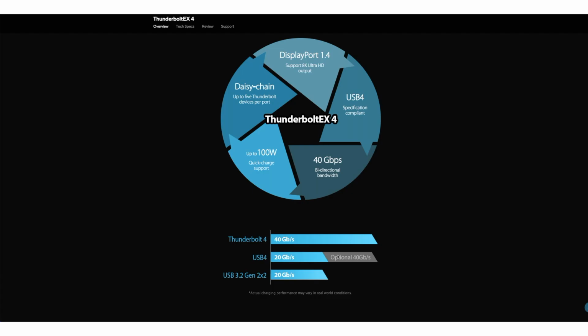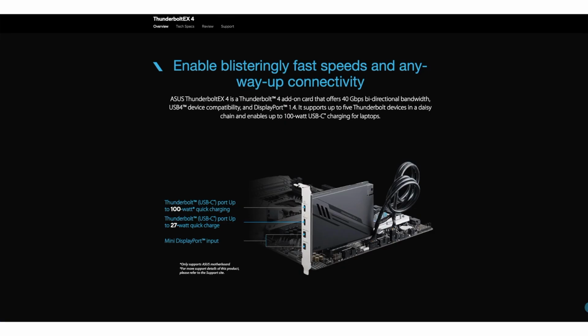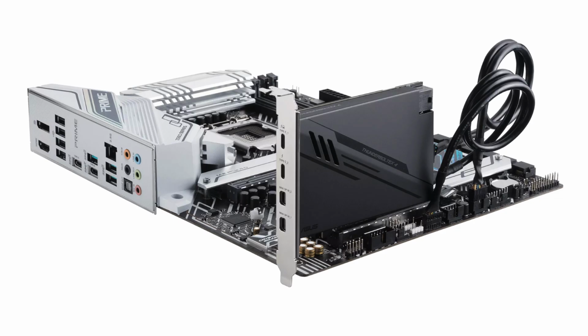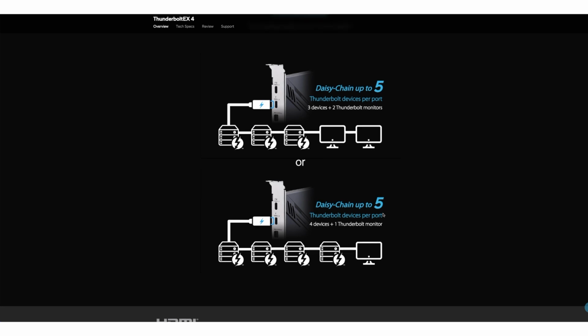Asus ThunderboltEX 4 expansion card, dual Thunderbolt 4 USB-C ports, DisplayPort 1.4, PCIe 3.0 x4 interface, Intel certified Thunderbolt 4 add-on card. 40 gigabits per second bi-directional bandwidth for superfast data transfers and video output. Dual Thunderbolt 4 USB-C ports, with support for up to 5 Thunderbolt devices in a daisy chain, DisplayPort 1.4 for 8K Ultra HD support. Chipset: Intel Thunderbolt 4 JHL8540 controller.